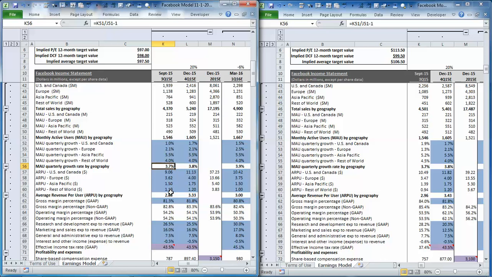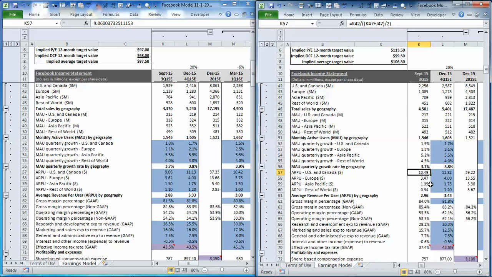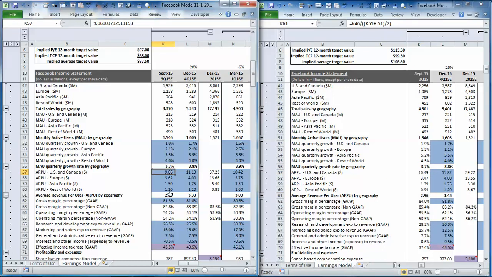Then on the average revenue per user, we had estimated that the US and Canada average revenue would be $9 per user for the third quarter. And they actually broke $10 this quarter, so it was much stronger in the US and Canada than we had expected. Overall, the average revenue per user was just shy of $3, and we had expected $2.88.